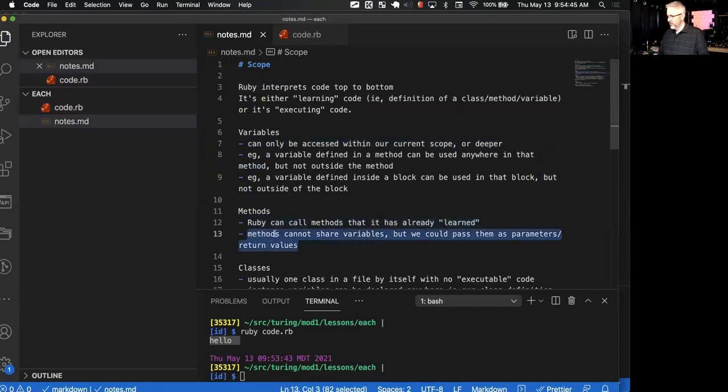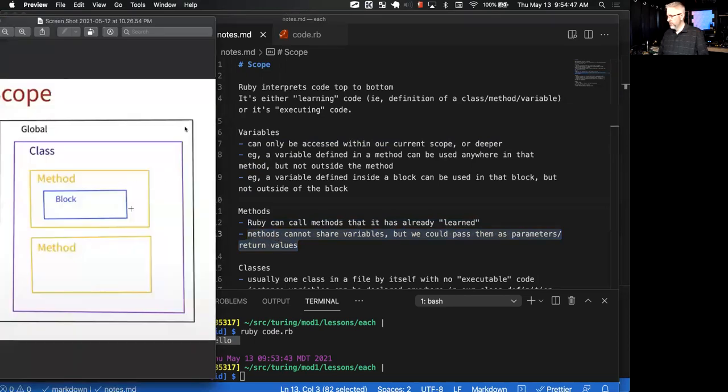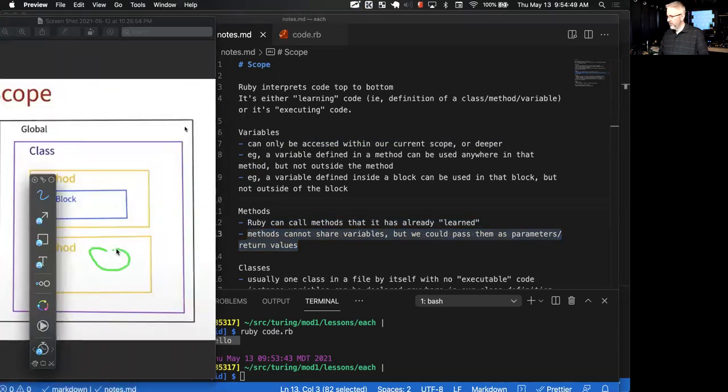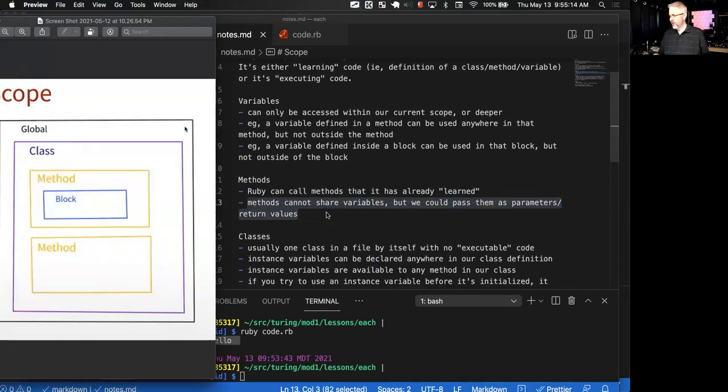Methods can't share variables. So again, coming back to this block diagram, any variable that we define inside this method is only scoped within this method. We can't really send anything outside of that method. We could pass them as parameters or send something back as a return value, but a variable that we define inside this method is not going to be available inside of this method. The exception there would be something like an instance variable within our class, because an instance variable defined in a class is available everywhere in that class.